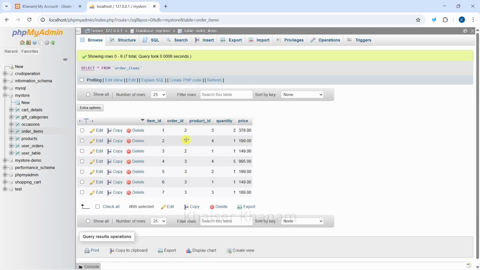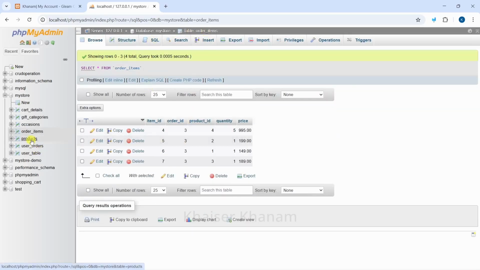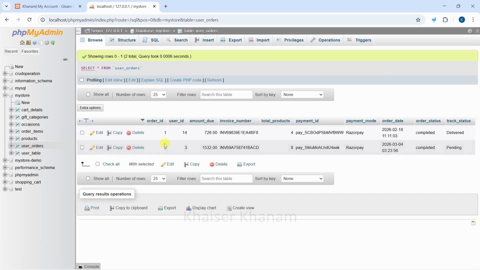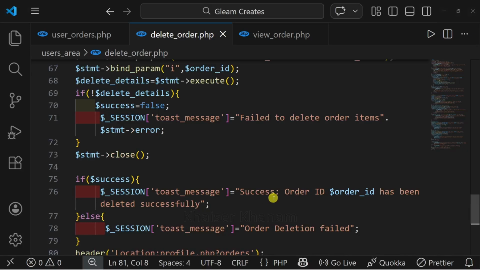Now coming inside the database, order ID 2, I will just refresh. You can see from order items, the data is been deleted. Coming to user orders, order ID 2, data is been deleted. So in this way, we are going to perform a delete query so that user can delete the orders from the database, and from both the tables, the records will be deleted.